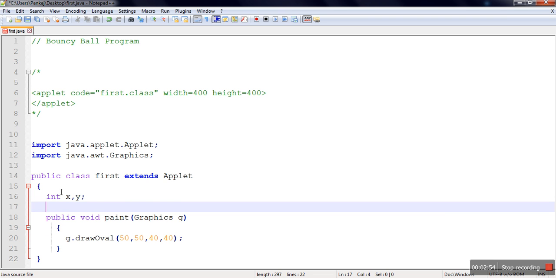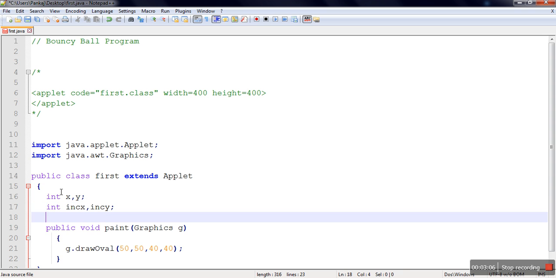Now the second thing, we will take inc, this is the increment in x coordinate and this is the increment in y coordinate. So at which rate we want to move our object, this is the rate of moving.